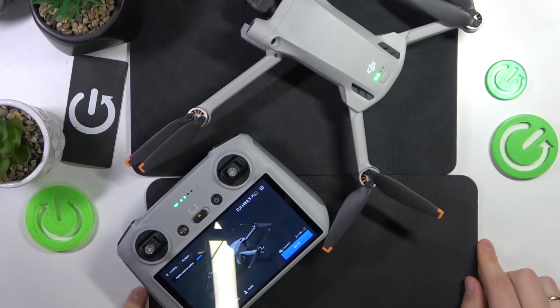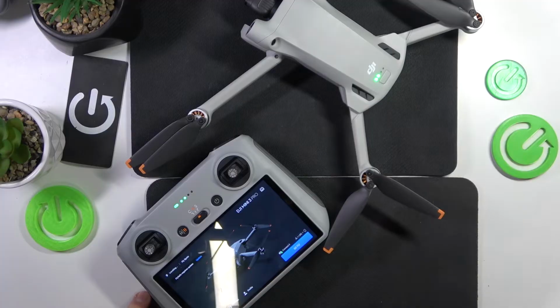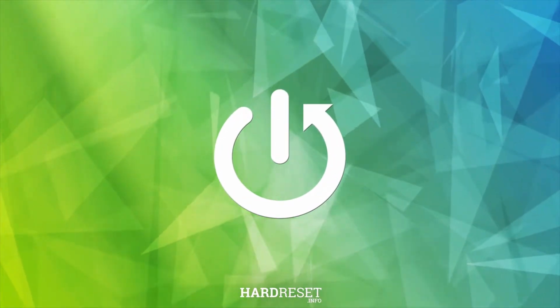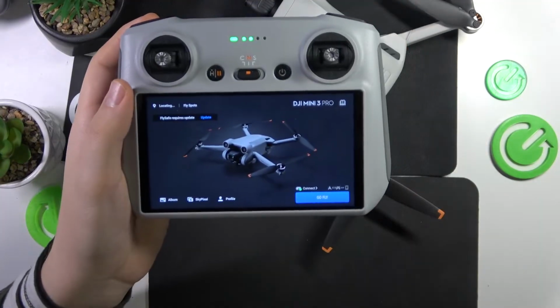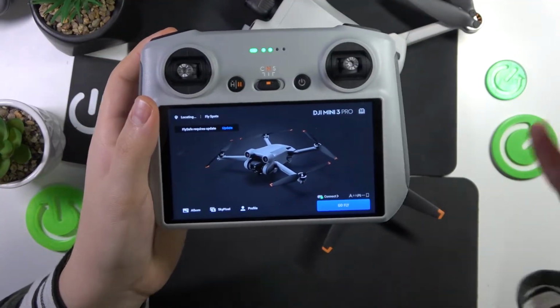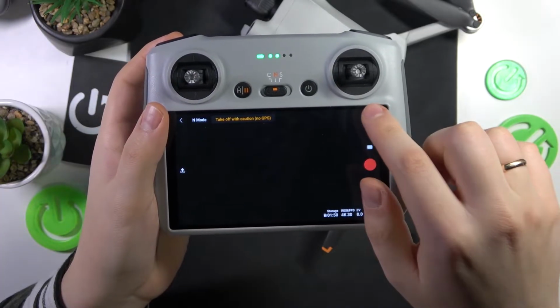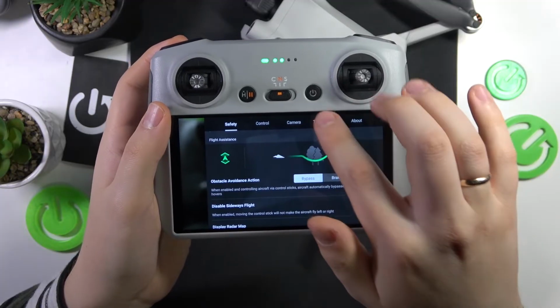This is DJI Mini 3 Pro, and today I'll show how you can change the dual band frequency or the transmission frequency on this device. So to start, you will need to launch the DJI Fly app either on your phone or on your remote controller. Here, go into the Flying interface, next launch settings, then open the transmission category.